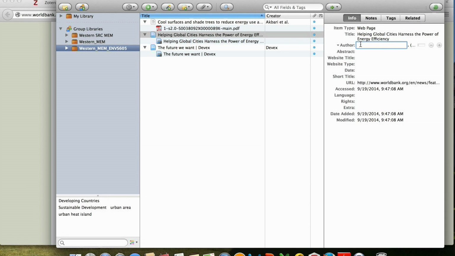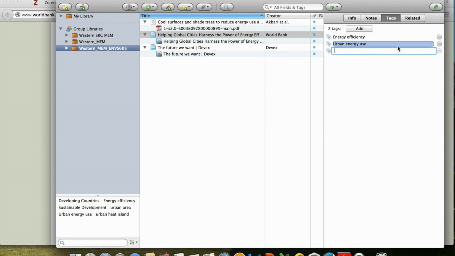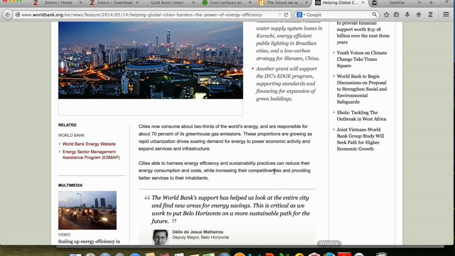So here, let's say it's the World Bank, right? There we go. Tags could be, let's say, urban energy use could be one. Let's say energy efficiency could be another tag, so on and so forth, right?